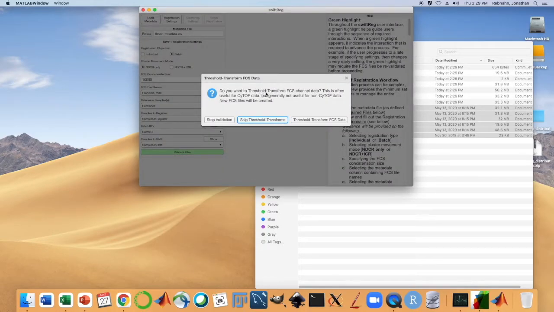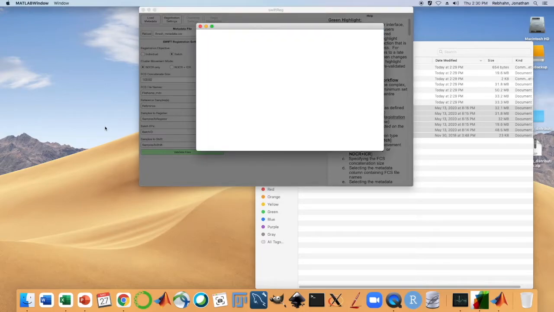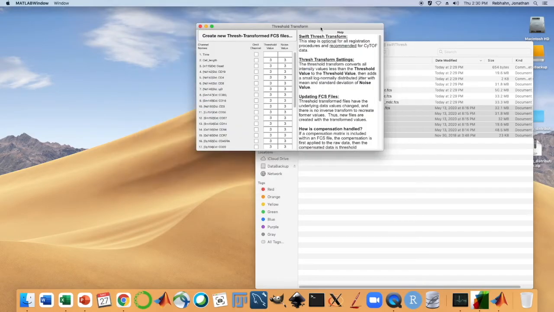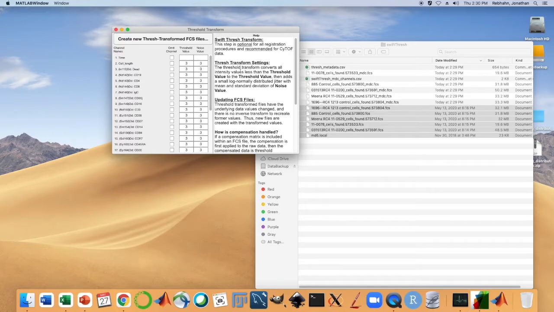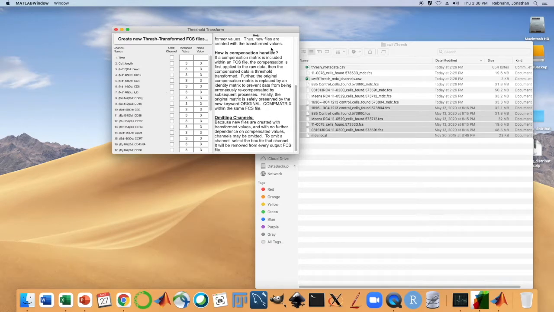And now we can do the threshold transforms because this is CyTOF data. So again, with the threshold transforms, the instructions for what each of these pieces mean can be found in the help menu on the right. But to keep things simple, we see already that there's the list of channels on the left. There's an option here to omit certain channels. And then we have our threshold value and our noise value.